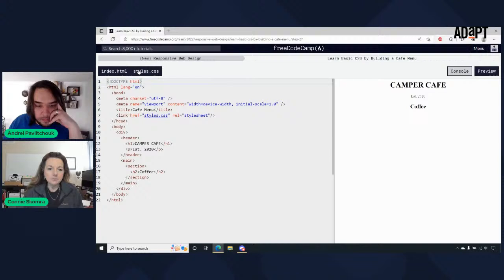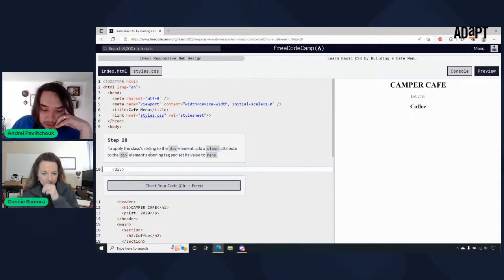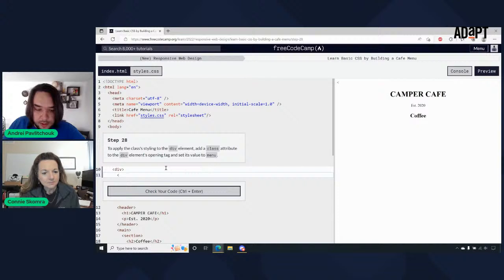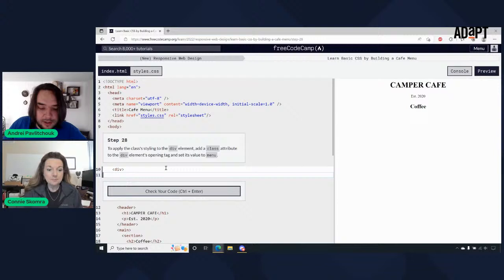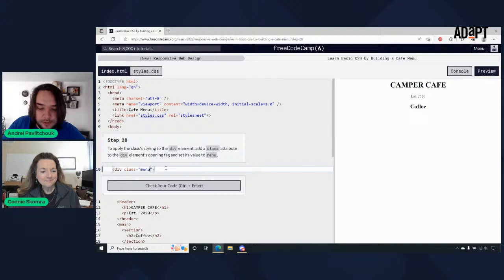Okay, it likes it, so we'll go to the next one. To apply the class assigning to the div element, add a class attribute to the div element opening tag and set its value to menu. So over here, we need to add a class. No, it's an attribute. All right. Yeah. I need to remember that. Class equals menu. Awesome.